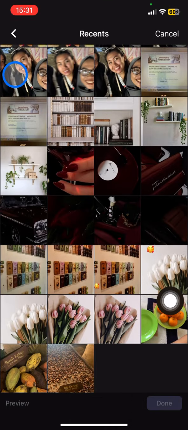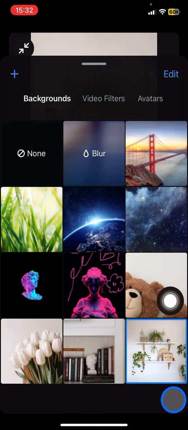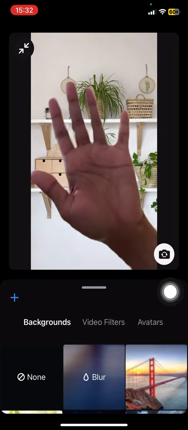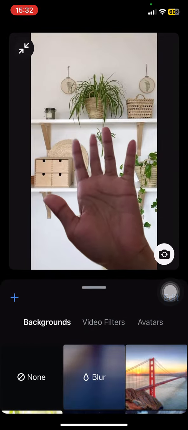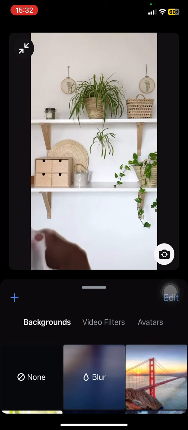Make sure that you already saved the background in your photo library, and then you just need to pick one of them and click done. Then slide this side back down, and now here is the new simulation of your video. So that is the way to change the background on the Zoom application.